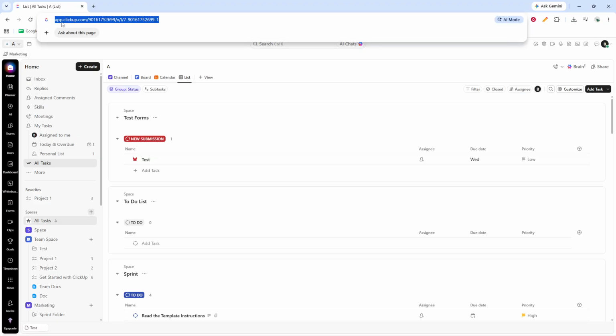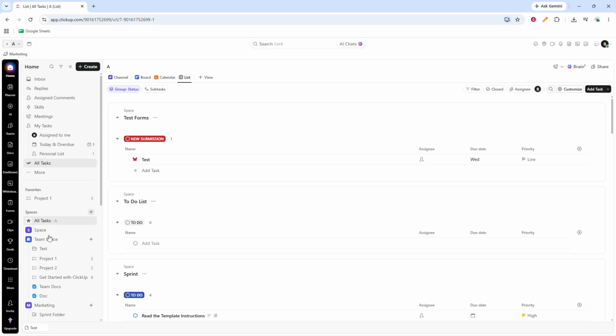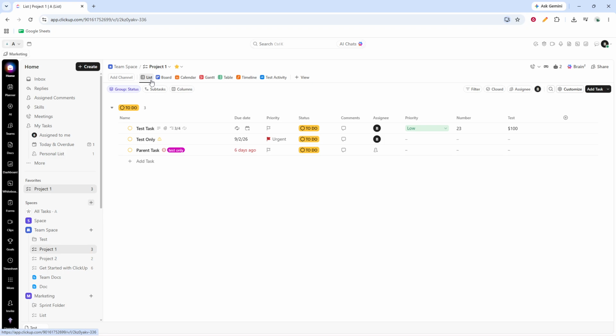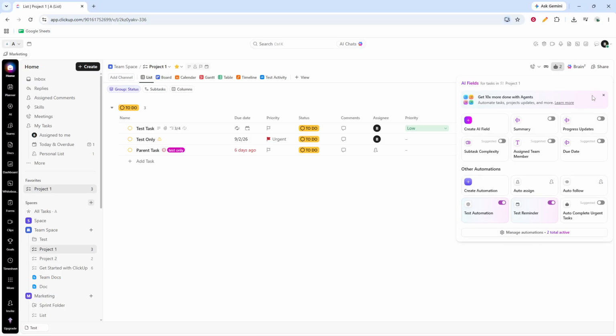To get started, open the ClickUp list where you want this automation to run. This part is important because automations are often tied to a specific location in your workspace. So before you continue, make sure you're inside the exact list where you want tasks to trigger this rule. Once you're in the right list, go to the upper right corner and click the automations icon. This opens the automation panel, where you can view existing rules or build a new one from scratch.